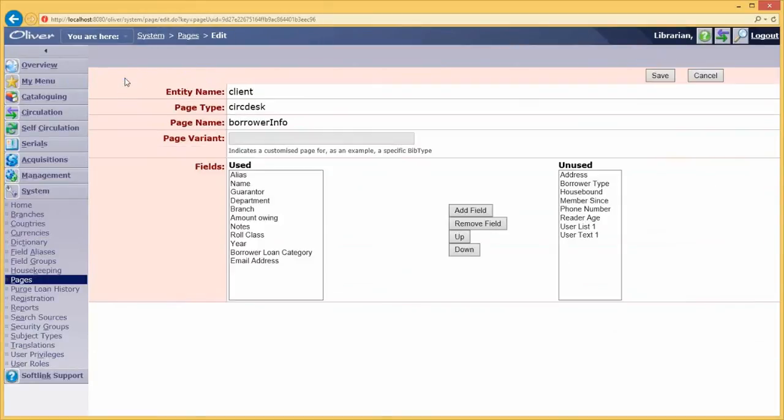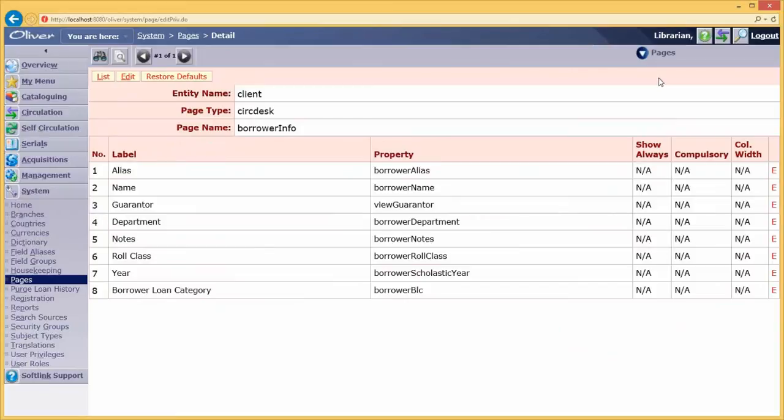But if I edit, I have the fields that are used and the fields that are not used. So I can move fields unused to used the other way back. So I might want to take out the email address if I've got it there. Take out branch if I don't want it, if I've only got one branch. Department if I don't use that. If I don't use charges, I can remove amounts owing. And then I can save that.